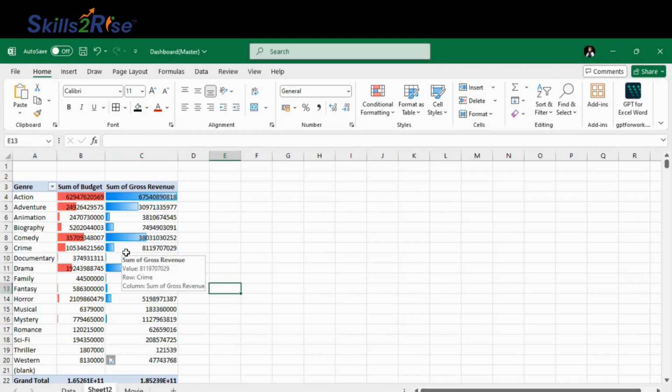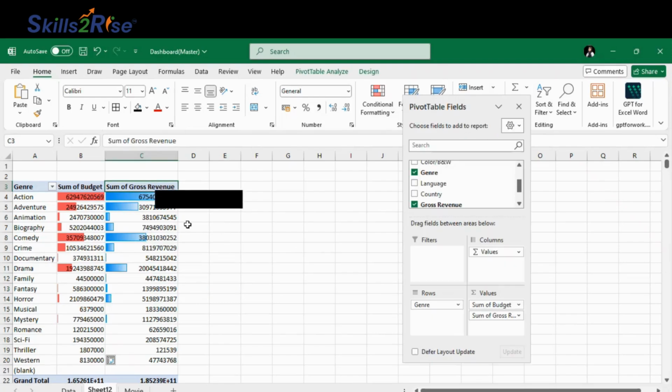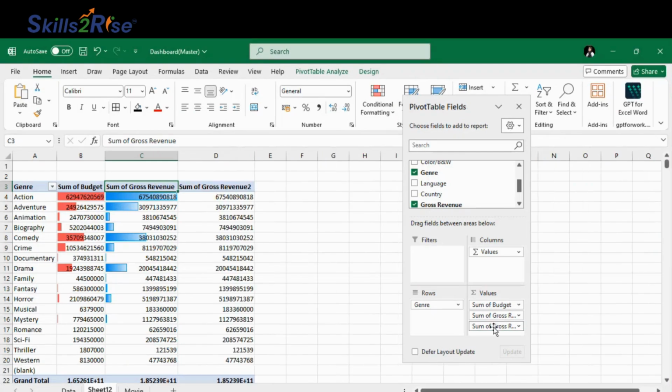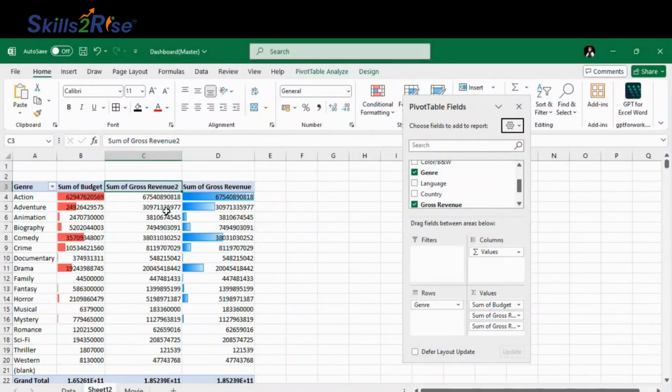But in some cases, we don't want to show these numbers along with data bars. How are we going to resolve this issue? One more time, just add gross revenue. Just change the order. Now we have these values, and along with these values, we have these data bars, and we don't want these numbers along with these data bars.